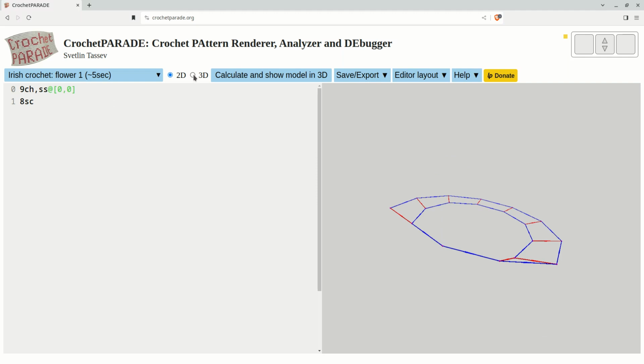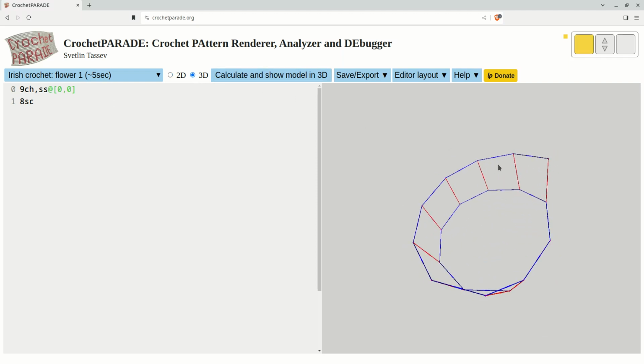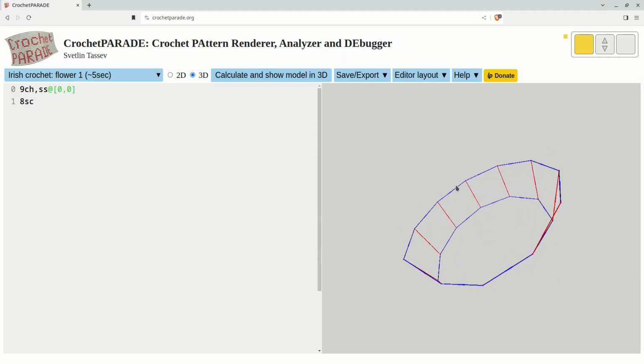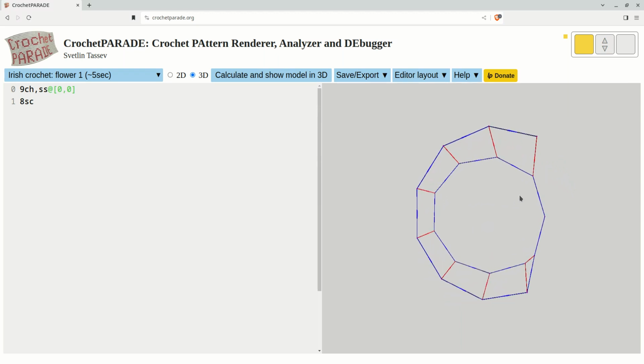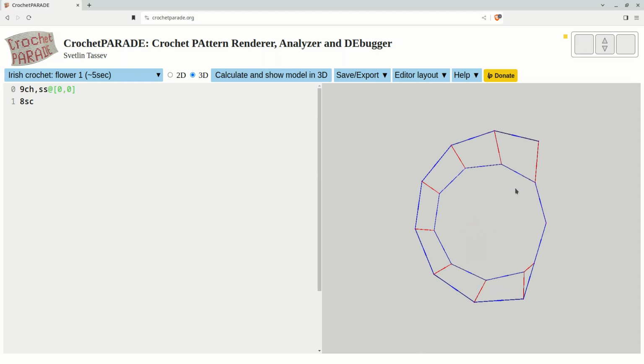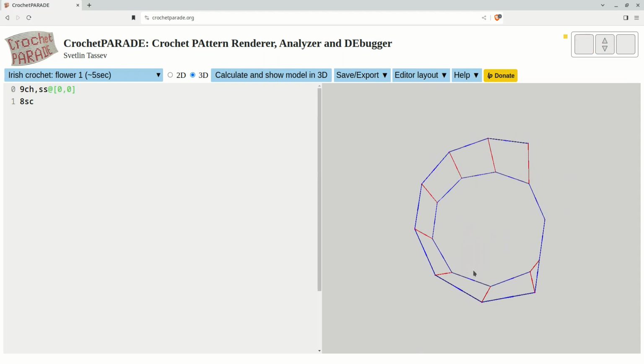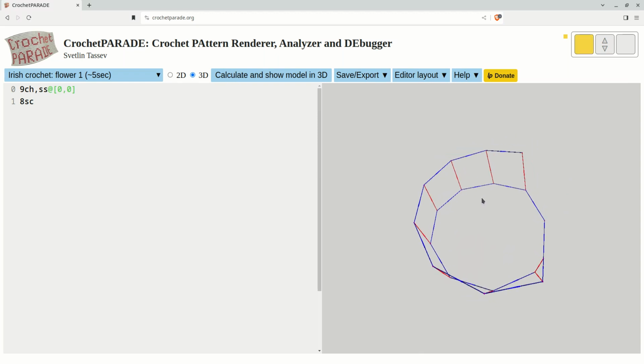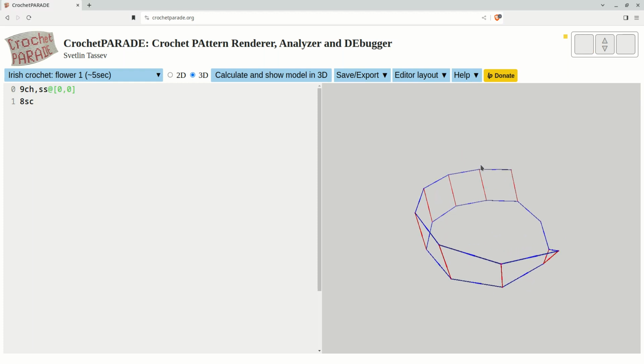If I render the project in 3D, you can see that the project is going to start curving a little bit, because as of now there are not enough single crochet stitches to go around the loop. If you want this project to remain flat, you will need to increase the single crochet stitches that you're working into the base chain loop. We're going to do that in a minute. So let's increase this to 10 single crochet stitches.